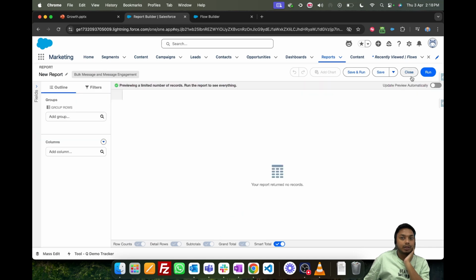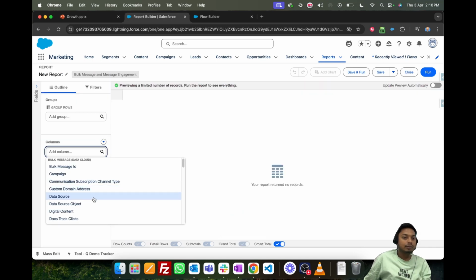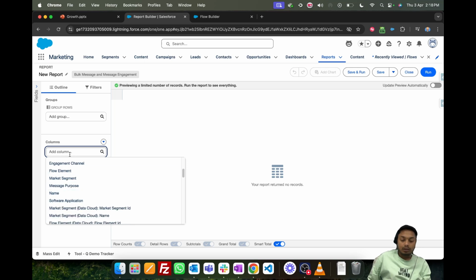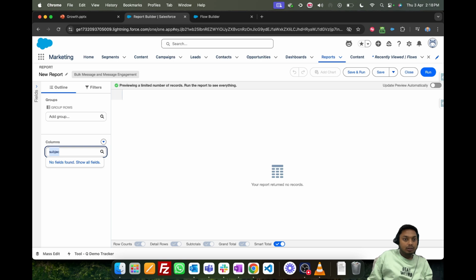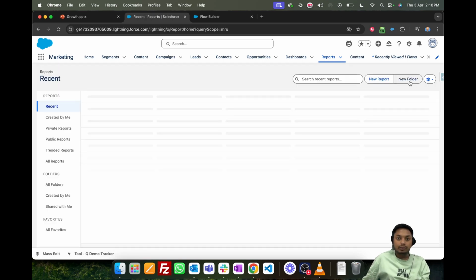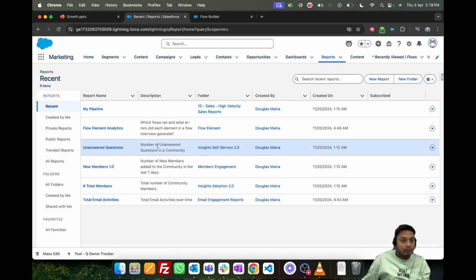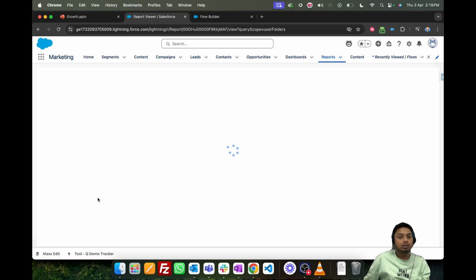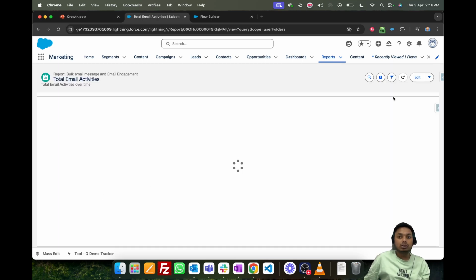I can go into edit. I can just add different columns in my reporting. Let's just say I want the subject line. I think I selected a different option, so give me a second. I have my report created. So let's just say total email activities. We'll talk about this template, which is related to email sends.